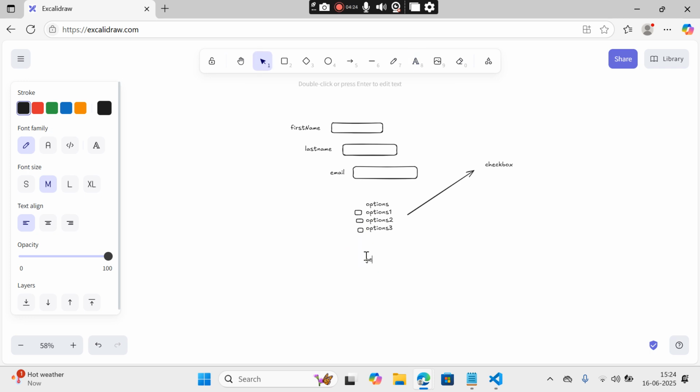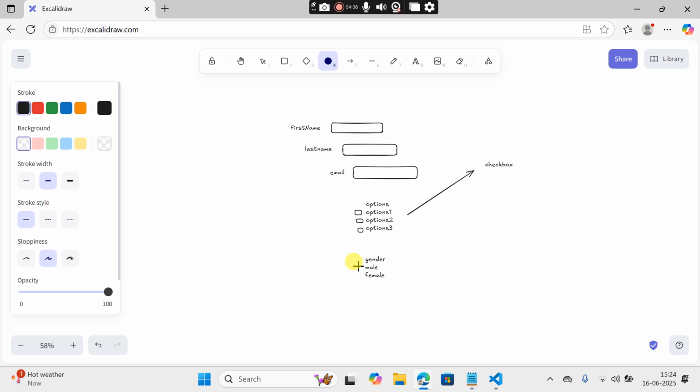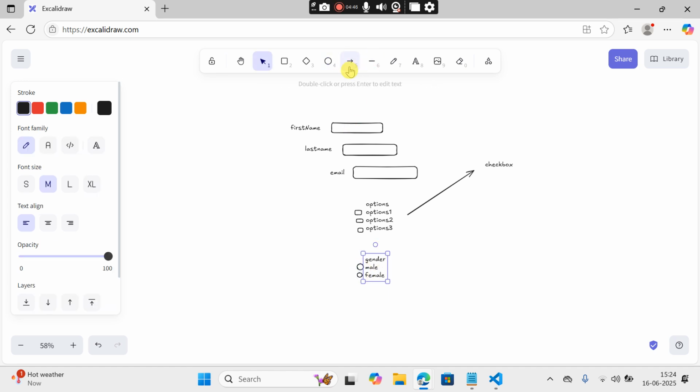Next, I have to create a gender. For gender, I am using male and female in radio buttons. This is the radio button. In the third one, I create a comment.